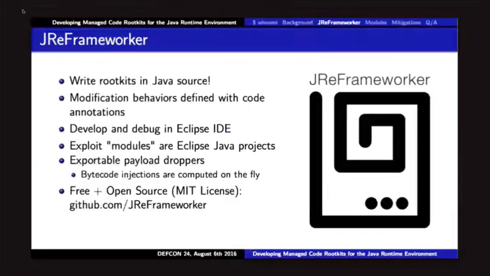So we want to write rootkits in Java source. This is the tool itself. I called it JReFrameworker, and that's a ripoff of Erez Metula's ReFrameworker, just because a common pattern is to add J in front of a Java project. But then I noticed, oh, JRE, that's nice. So I kept it and got attached to the name.